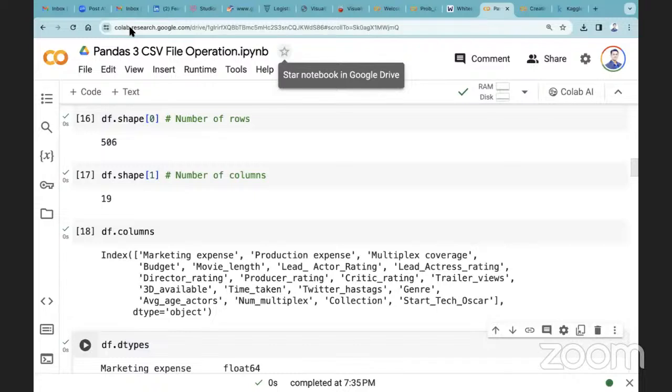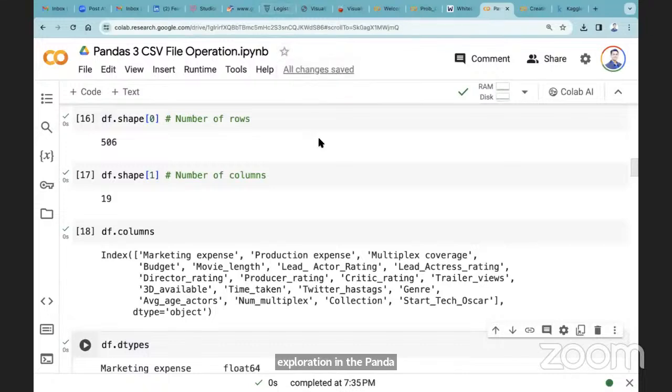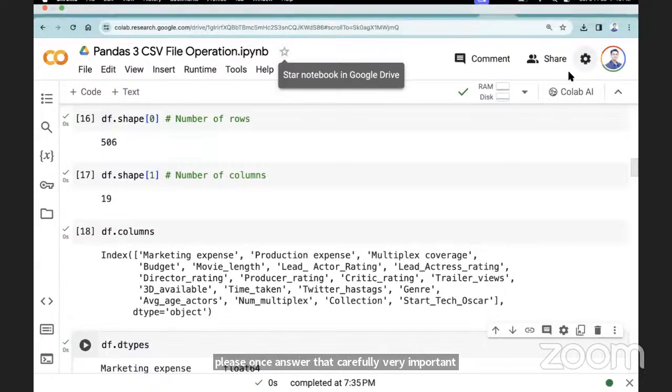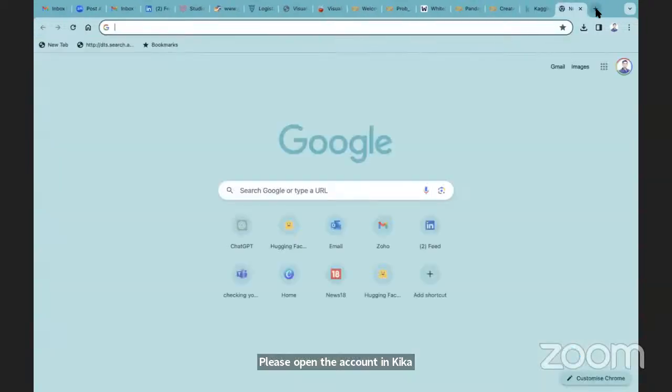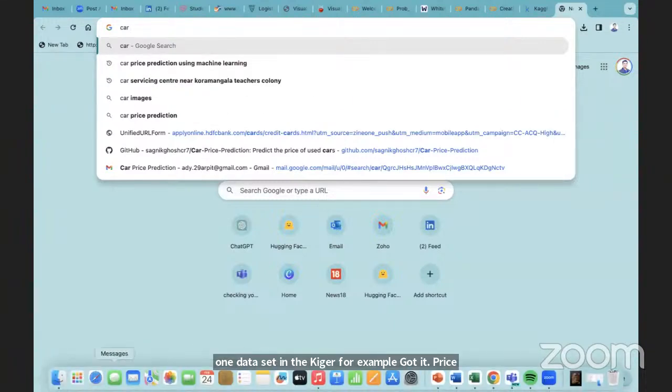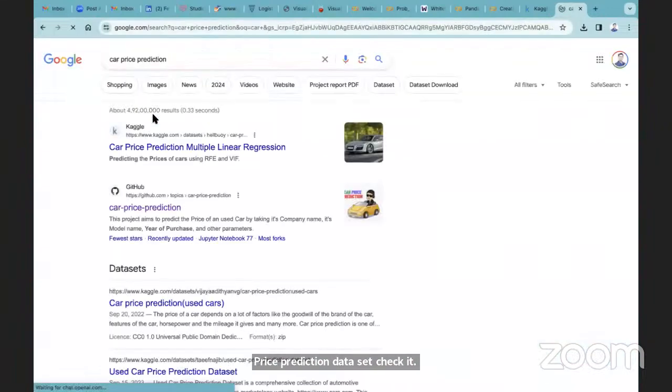Understood, guys? This process is called data exploration in Pandas. Always remember that. I am going to give you this data, but concentrate carefully, this is very important. Please open an account on the Kaggle website. For example, go to Google. Those who belong to mechanical engineering: there is a data set on Kaggle, for example the car price prediction data set. Check it. This belongs to mechanical engineering. If you write car price prediction, you will see Kaggle written on the top.